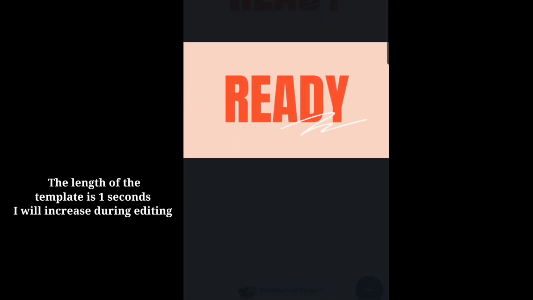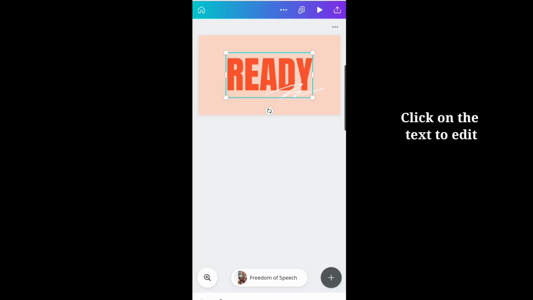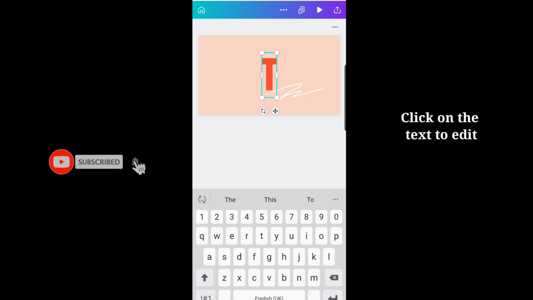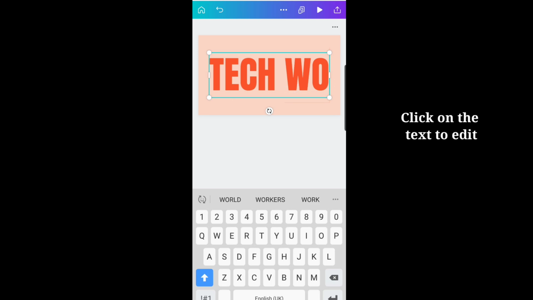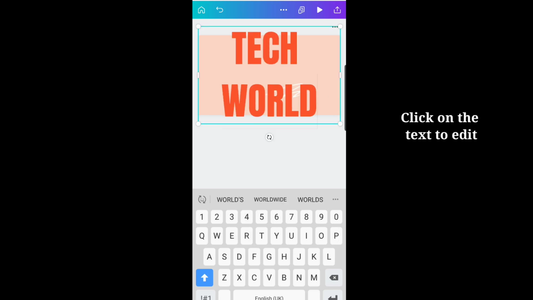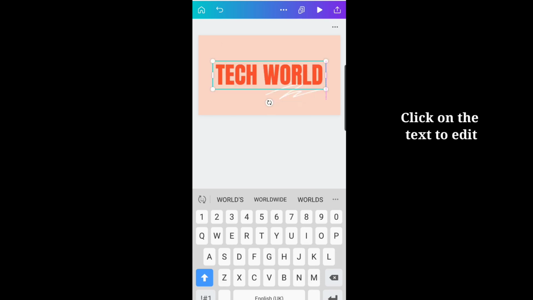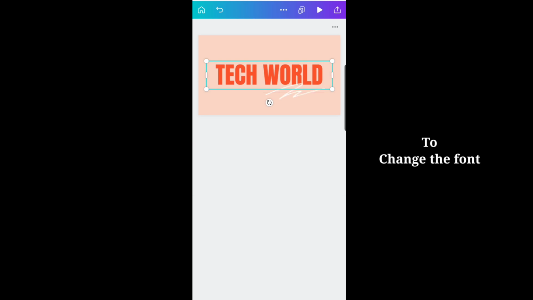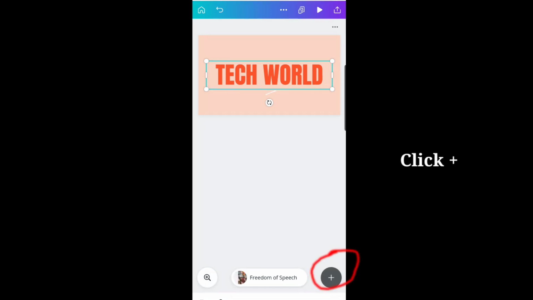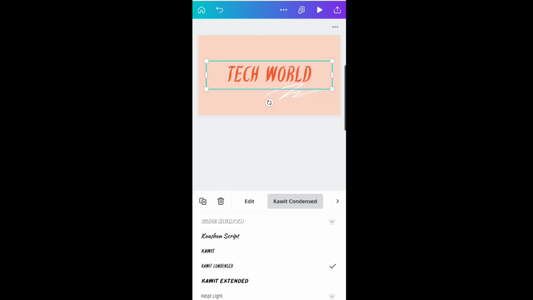The length of the intro template is 1 second, which I will increase during editing, as you can see in the video. To edit the text, click on it and type in your own words. Zoom it in to reduce the size. To change the font, click on the plus sign and scroll through to select your choice of font.